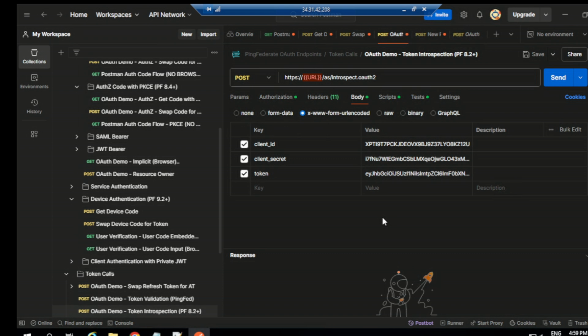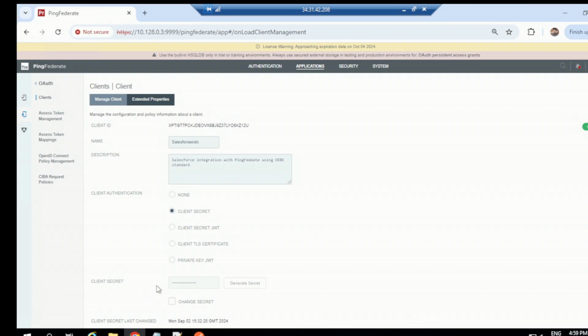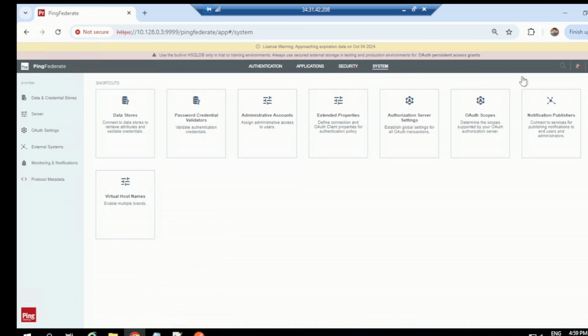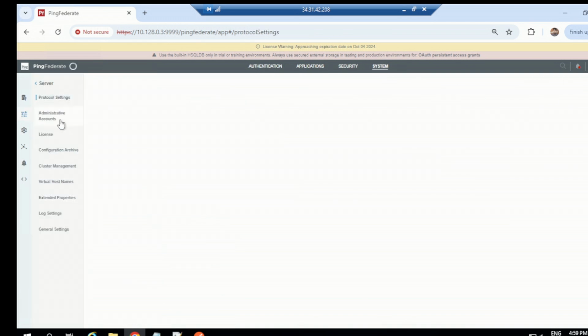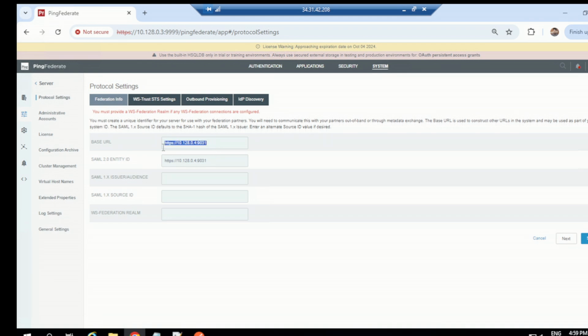client secret, token. We are testing for the auth code flow, not for PKCE. In PKCE, you are not supposed to give the client secret. You can use just the client ID and token, and it should work. So for this, give client ID, client secret, token, and bring the URL so we can test this. The URL will be the base URL of PingFederate. This is our base URL. Copy this and put it in Postman.